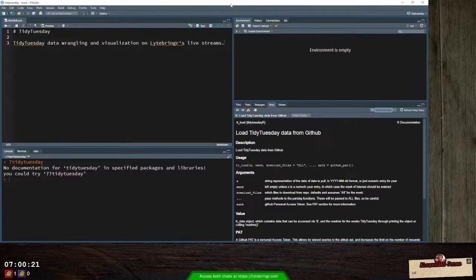This is the first time I've done something with R on the stream, and so I don't know exactly how it's going to go. I'm going to have to potentially fiddle around with the layout a little bit, see how everything lines up with everything. We might need to shrink some things a bit. We might need to push things around. We'll see how it goes.